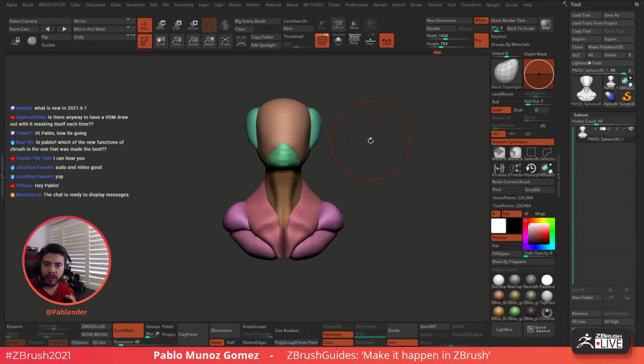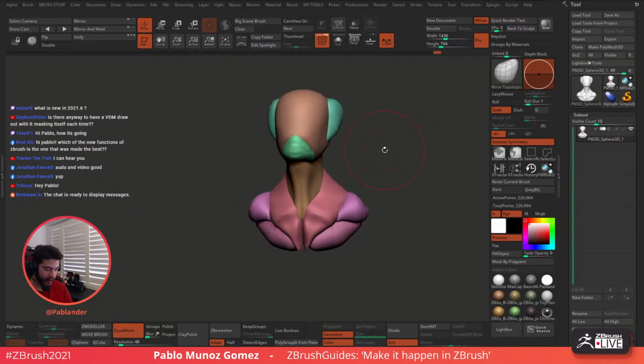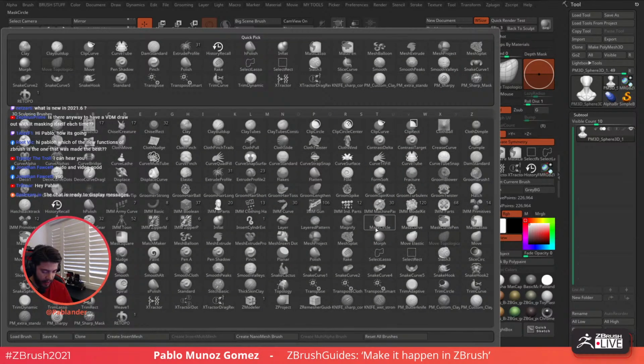Which of the new functions of ZBrush is the one that was made the best? As in, which one would be my favorite? Because I think that's just a subjective thing. I have two tools that I found to be really cool for this update. I'll show you later. But basically, the snake curves, as a feature, is one of my favorite things, and the other one is the mesh project and the mesh splat.